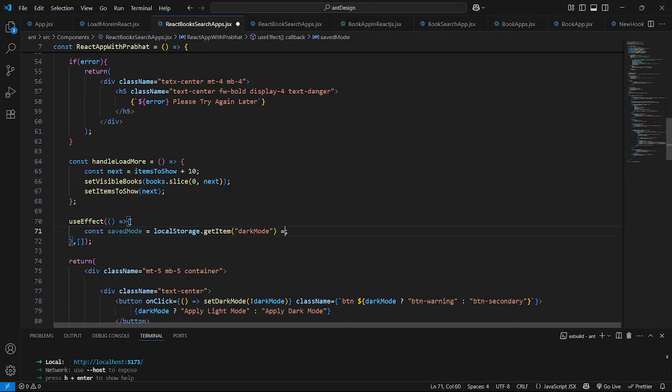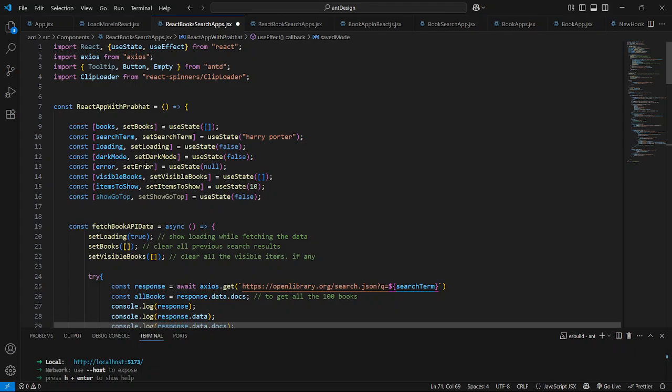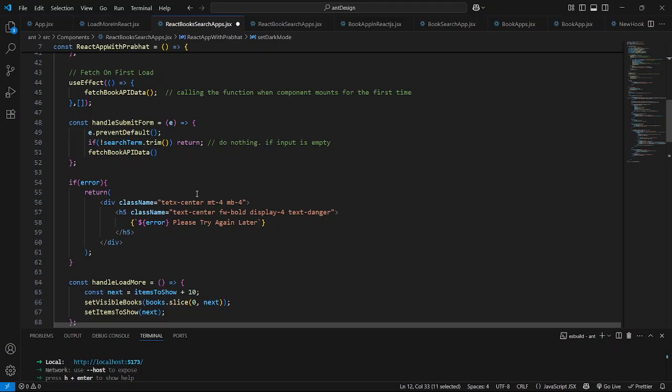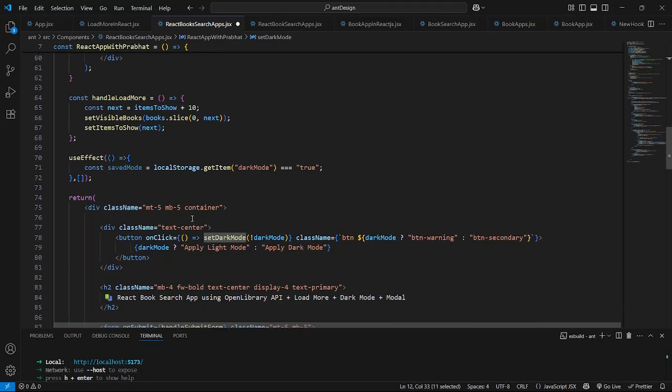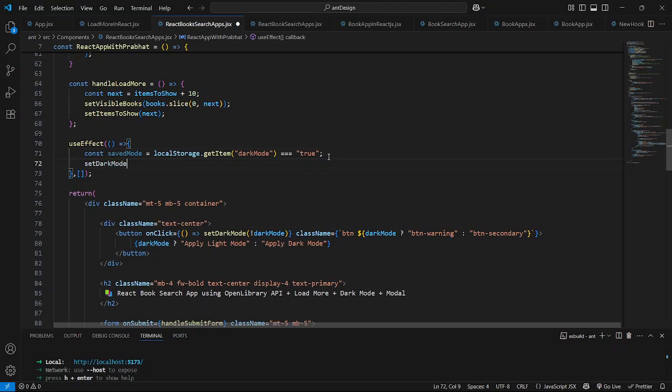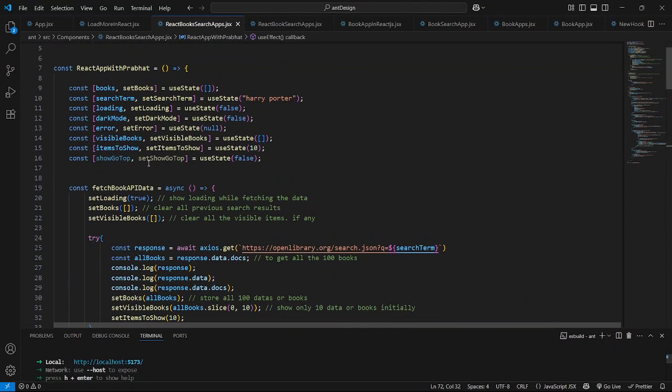Okay, if there is something in the local storage, if it is true, we will just fetch it from the local storage, and we will just copy this dark mode state updater function. Where is the code? Here is the code. We will just set it with this variable saved mode, and dynamically this set dark mode state variable is going to update this dark mode state variable.